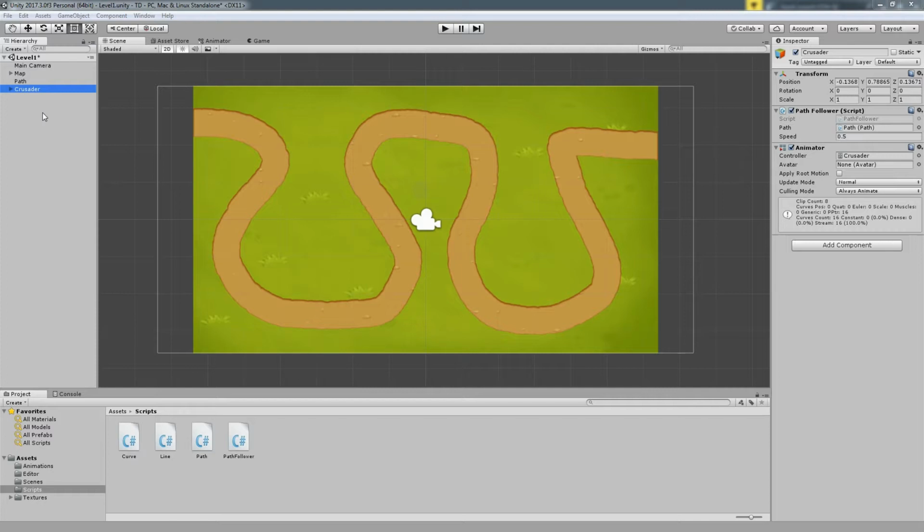So, the first mechanic we'll be integrating is the enemy moving from the entry point to the exit point of the map. We will have a map with a road linking both sides.